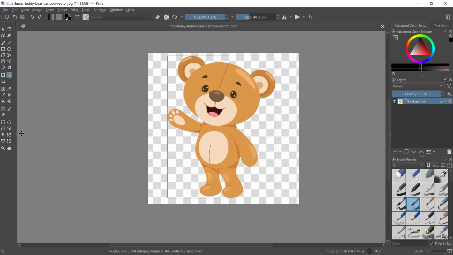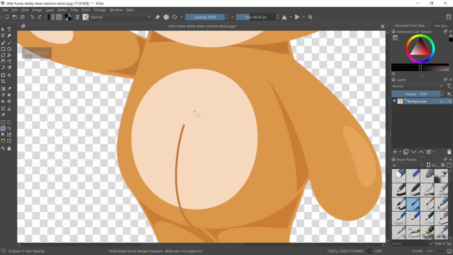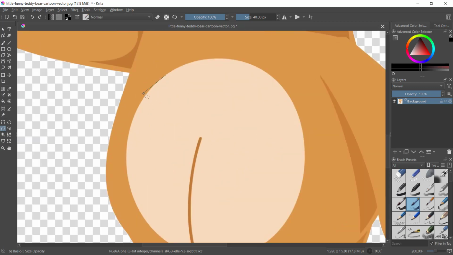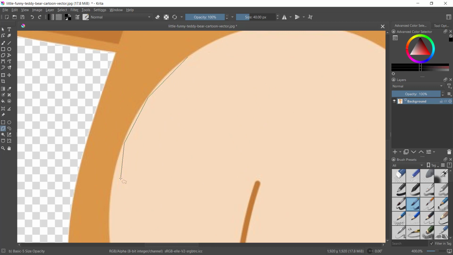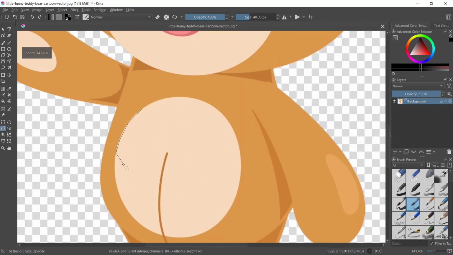The other option, you can use this tool, the polygonal selection tool. Okay, like I will select at these points. Okay, we create a simple selection.